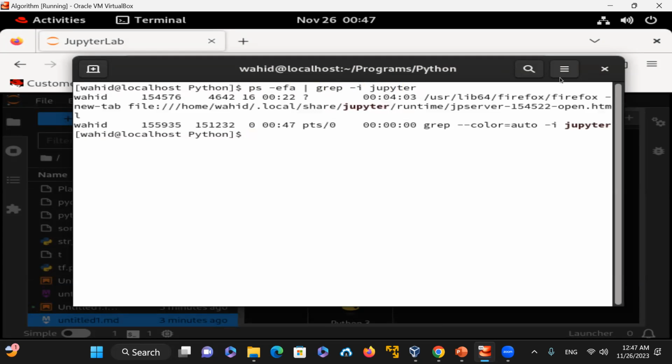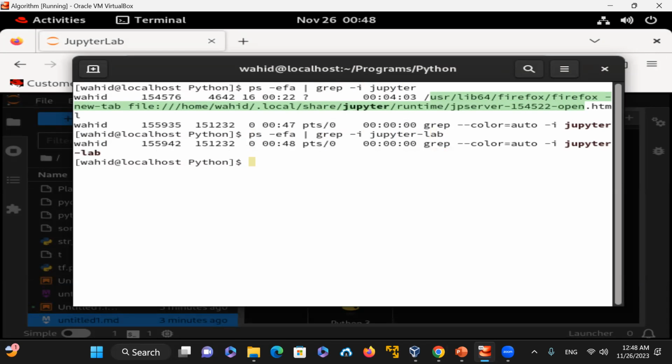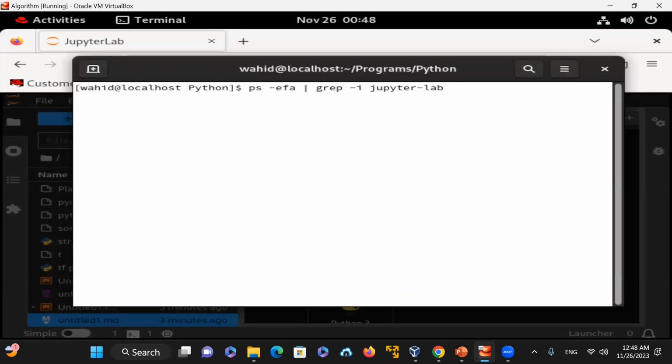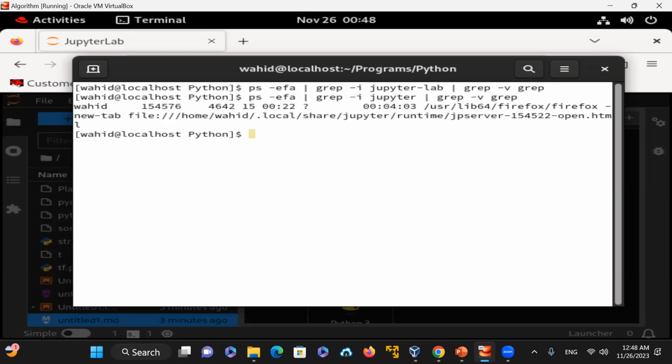So jupyter-lab was the command that I used, and it opens Firefox, and then I need to put jupyter lab to see if it finds it. No, it is not. grep -v grep. By doing grep -v grep, you're saying don't show my grep command. So Jupyter is the binary that it is loading. So I think that's the one.